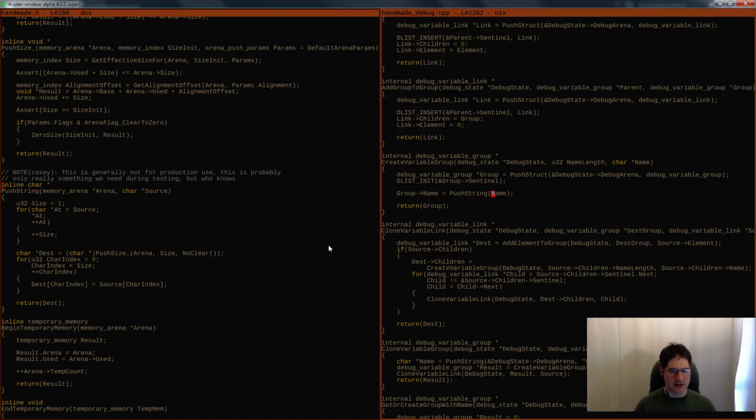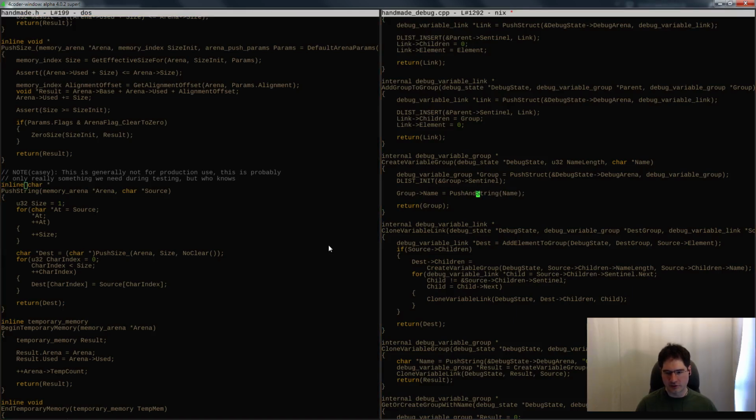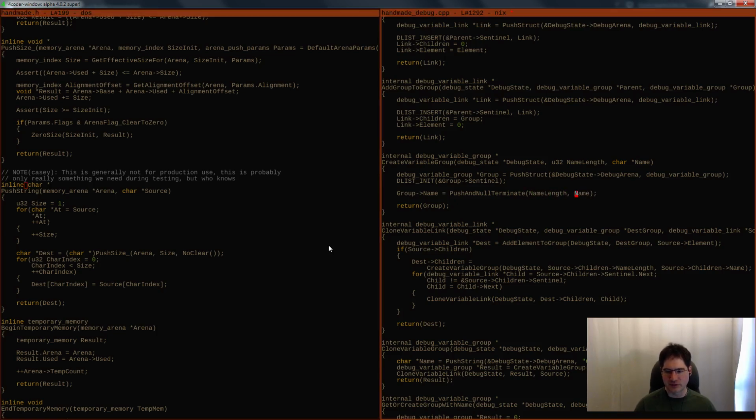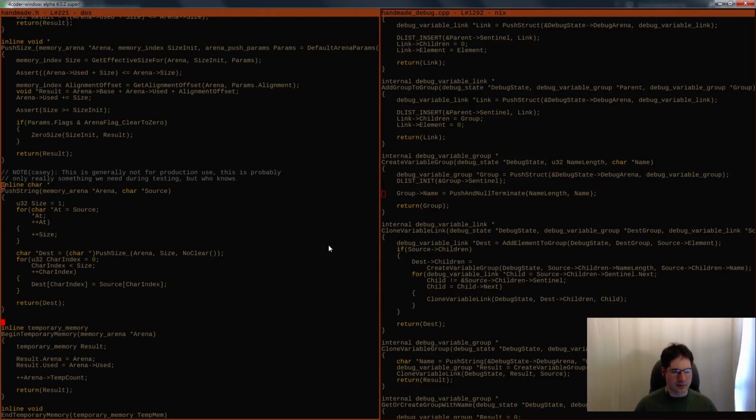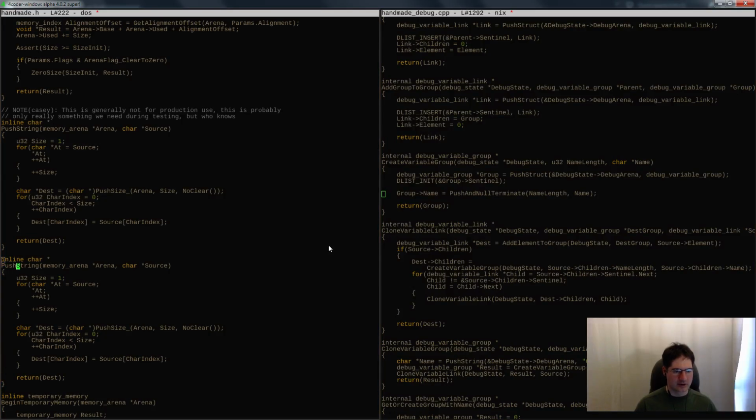is really probably wants to be like, push and null terminate, something like that. And this would just take the length of the string to push, and it would do the copy and null terminate the name for me. I don't really know that we're going to really use that multiple times, but just in case, we might as well have it.